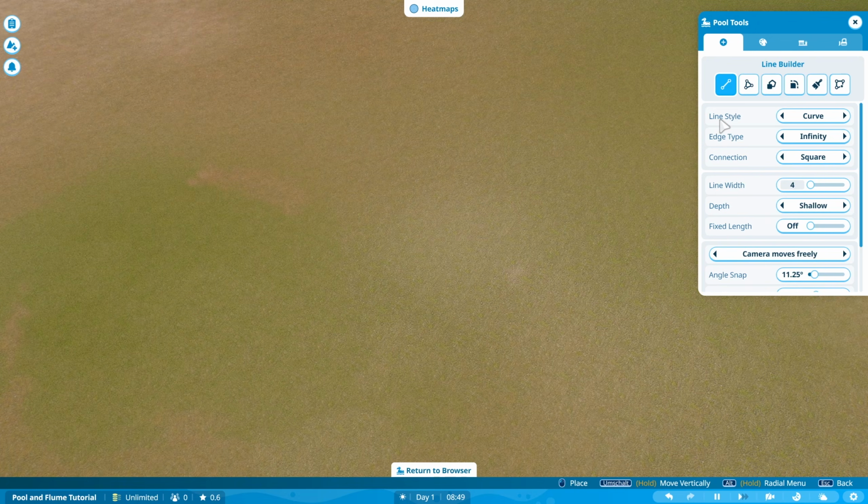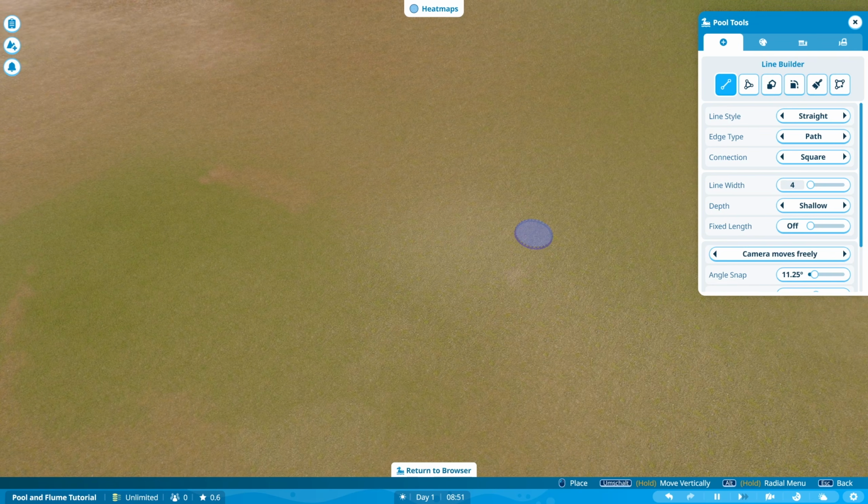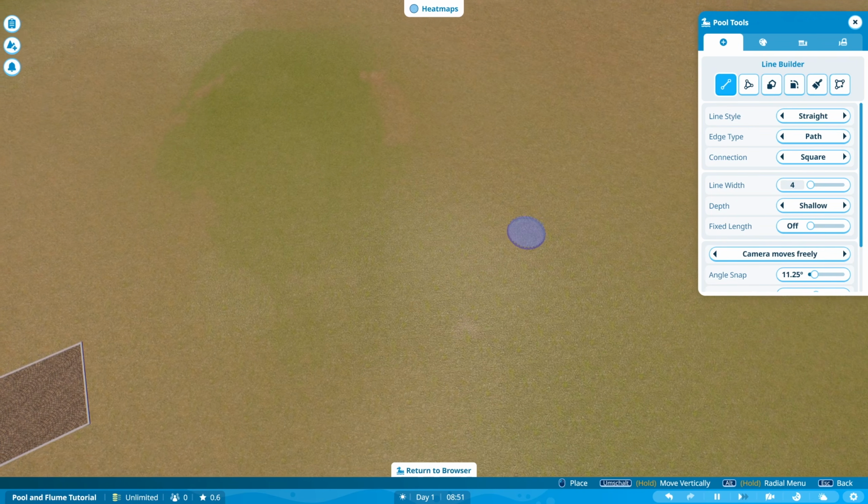You have to decide which line style you want to use. You have the option curve and straight, which will of course make a straight pool or just a curved pool. Then you can decide on what the edge type should be. Infinity, to just have a regular infinity pool with no pathing around it, or you can select the path to add already a predefined pathing around the pool area.